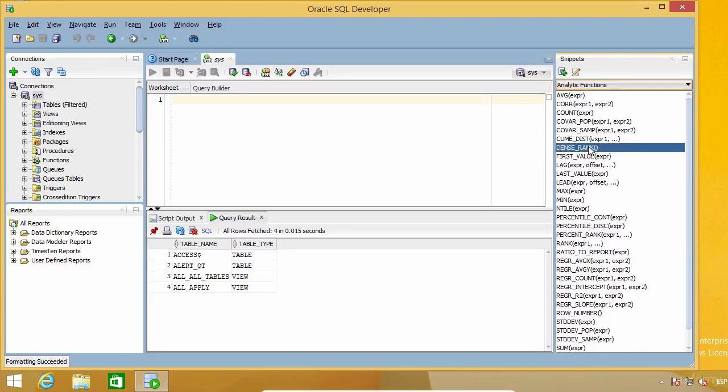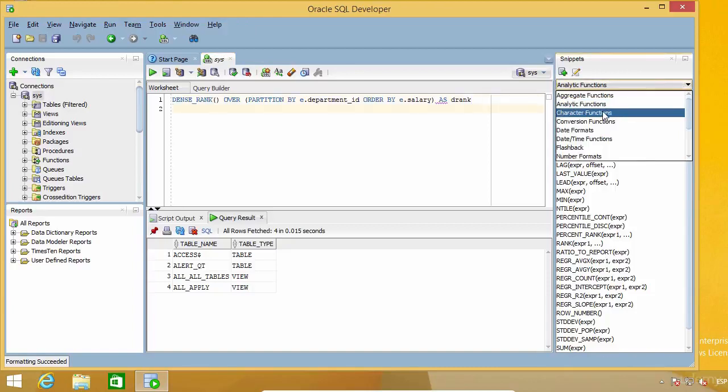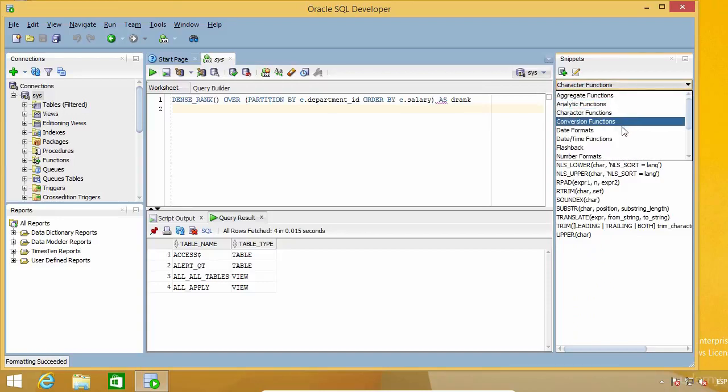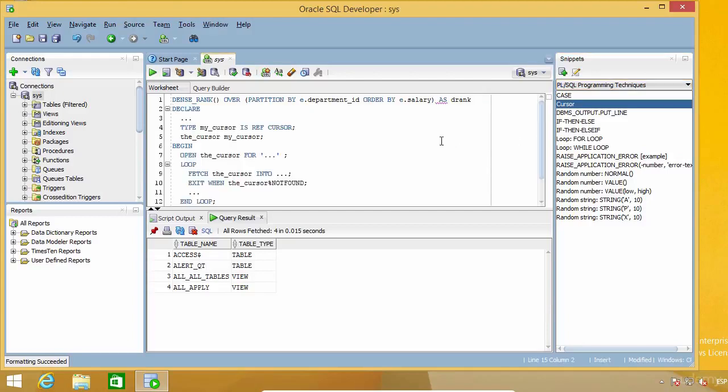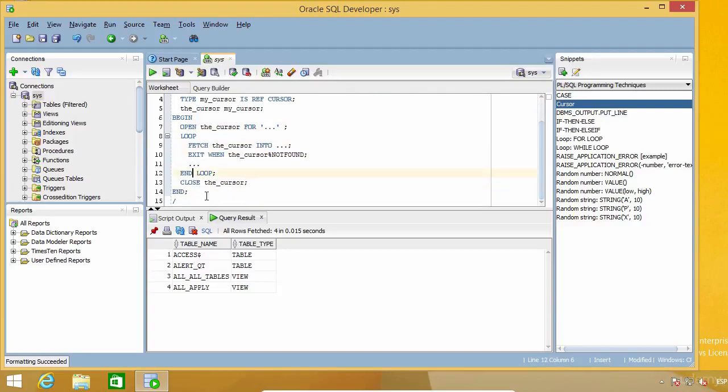For example, if you don't remember how to code a dense rank, you can simply drag it into the editor and you will get an example you can use to build your query. There are lots of different snippets, some of them more complex than others. For example, this cursor snippet is a complete PL/SQL block that includes all the operations you will typically want to do with a cursor.